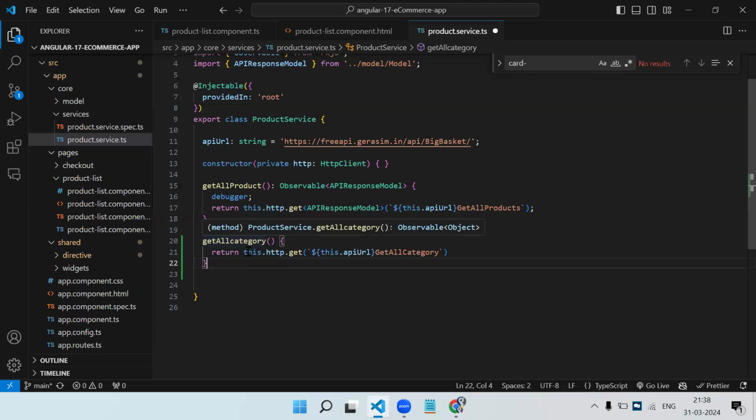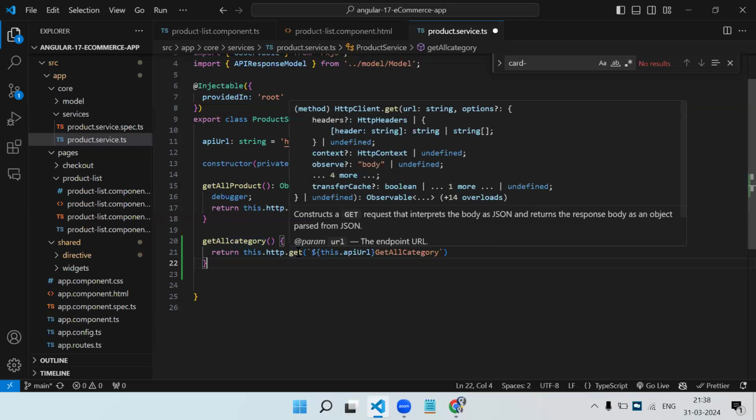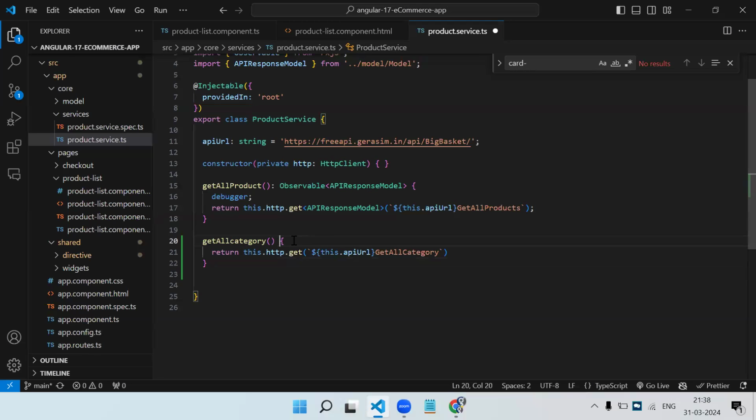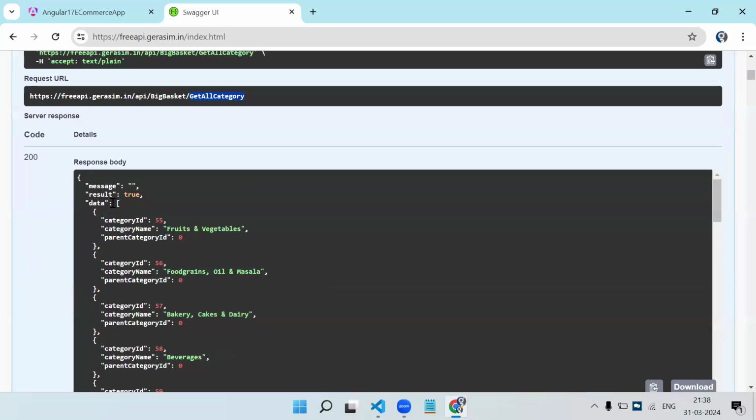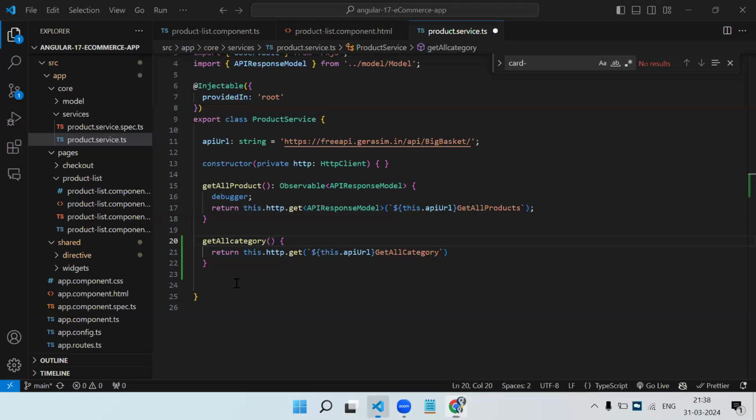Again, this function is returning data of type Observable, because the get function returns an Observable, so we can specify the data type. This is specific to my API. All the APIs which I have developed return an object, and in that object I have message, result, and data. These functions are purely responsible for sending the data we get from the API, so for all the functions, this is going to be common.